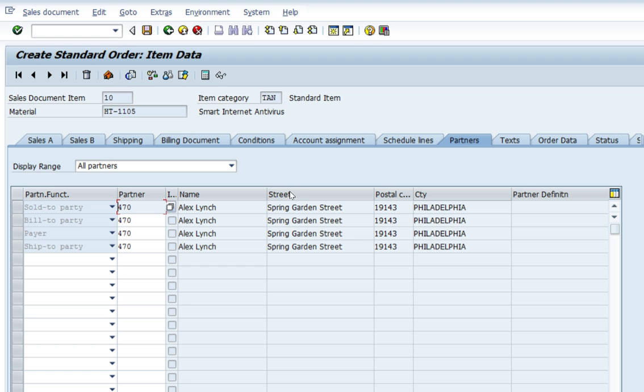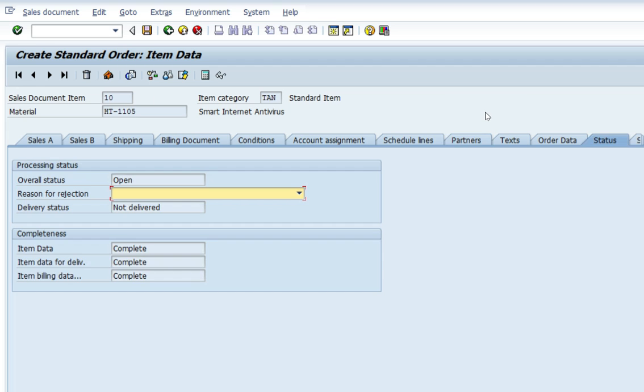And if you carefully observe, all these partners can be different. In our example, 470 is the customer number, which is the same number given for bill to party, payer, and ship to party. In real-time scenarios, sometimes ship to party may be different from the sold to party, and obviously bill to party may be different from the payer. But 99% of the times, the bill to party and payer will be the same. Okay. If you see the status of the order at the line item level, it is still open, and it is telling you that this particular delivery is not yet delivered.